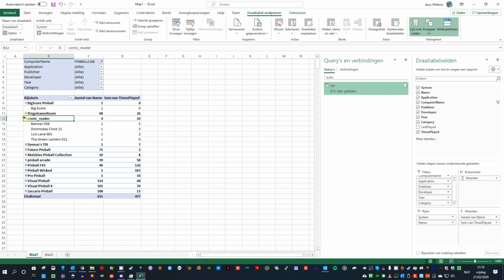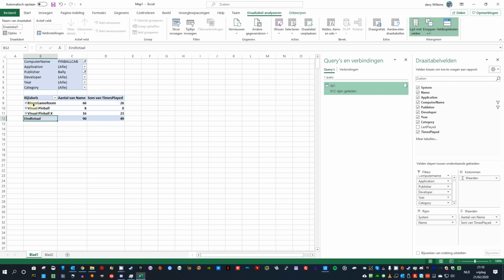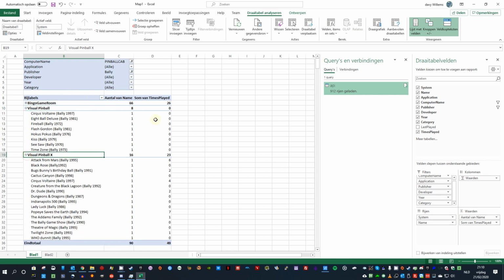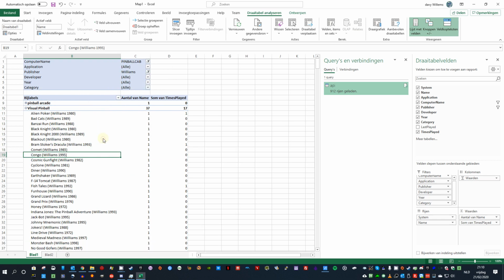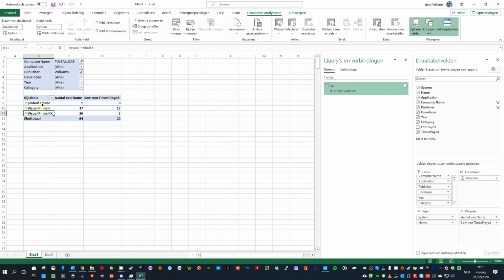It's really interesting. Let's say we want to only see tables from Bally, it will show you the systems where the tables are, along with the table name, and how many times you played it. Or we want to see Williams, how many Williams tables do I have? It showed me 64 over all the systems.